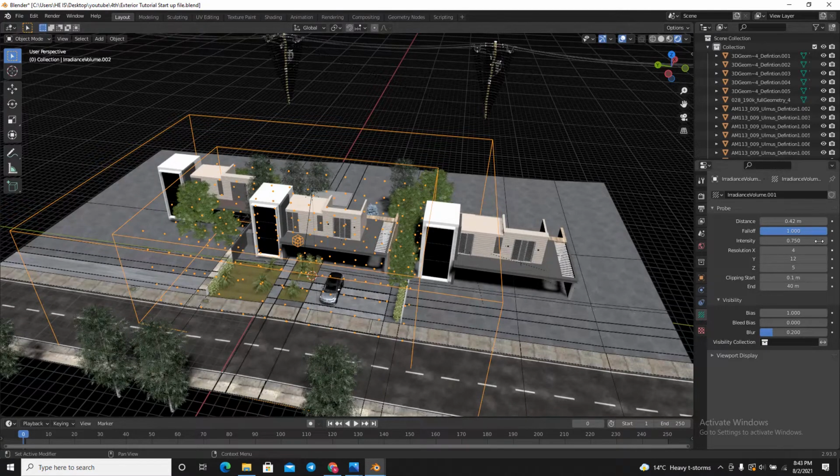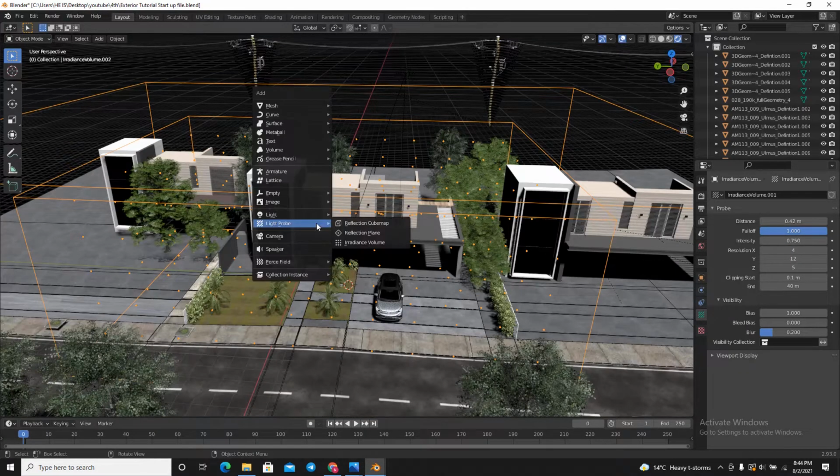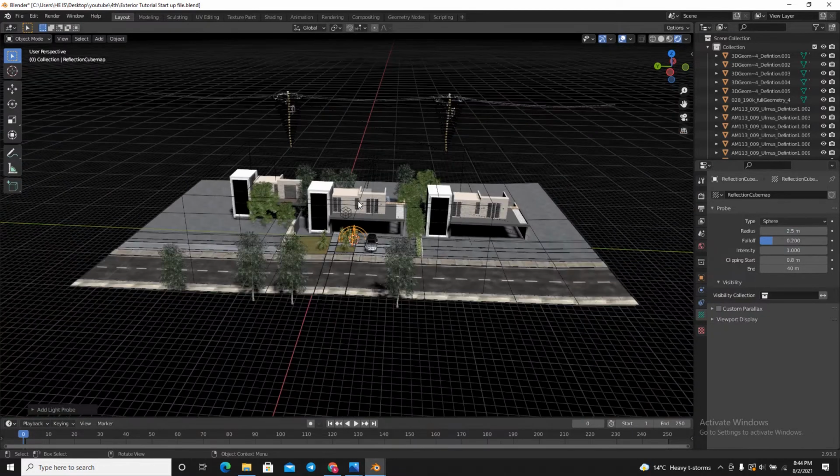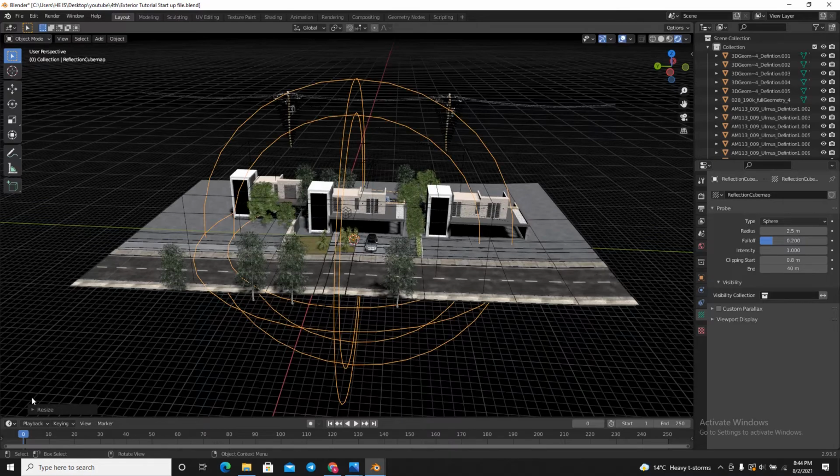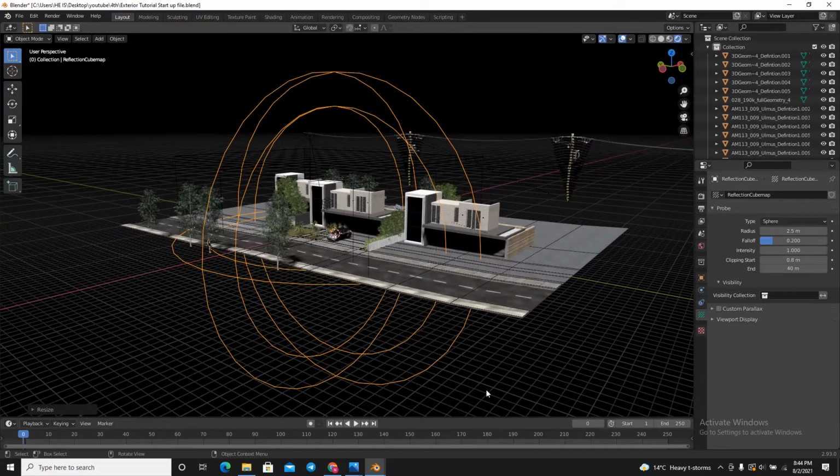Sometimes making this resolution much bigger than it needs to be is going to give you artifacts, and it's not going to give you a good result. So just make sure that you have found the optimum number for this resolution. For the reflection cube map, just go to light probe and then reflection cube map, and I'm just going to scale it so that it will match my scene like this.